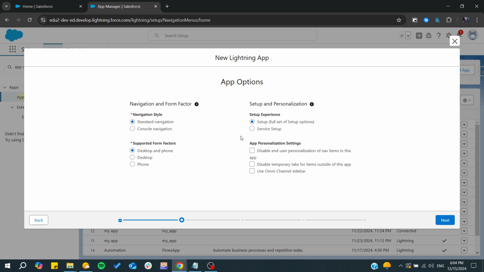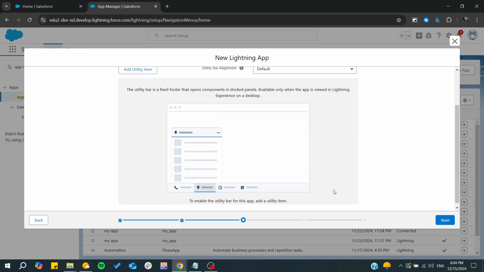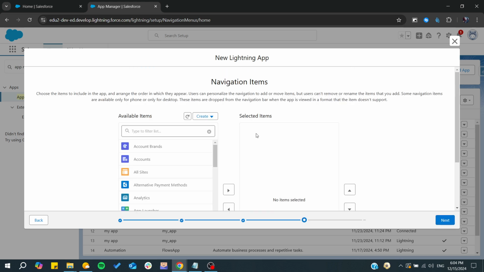Basically, you can also customize the navigation, like the navigation style, the setup experience, and all the personalization settings. From here we can just click Next, and Next again. We want it to be a default app.